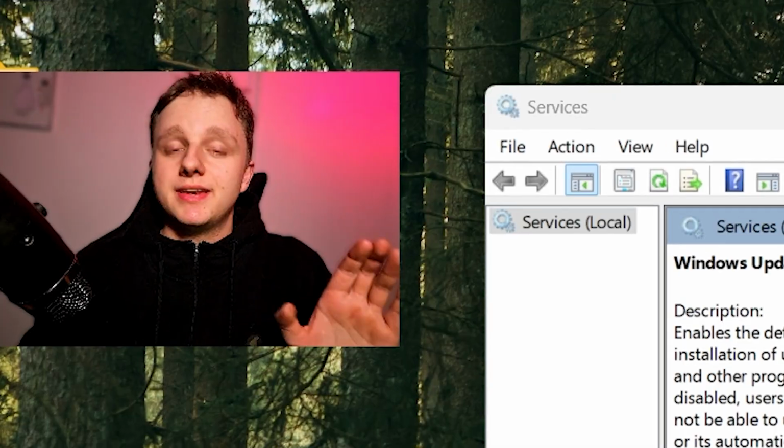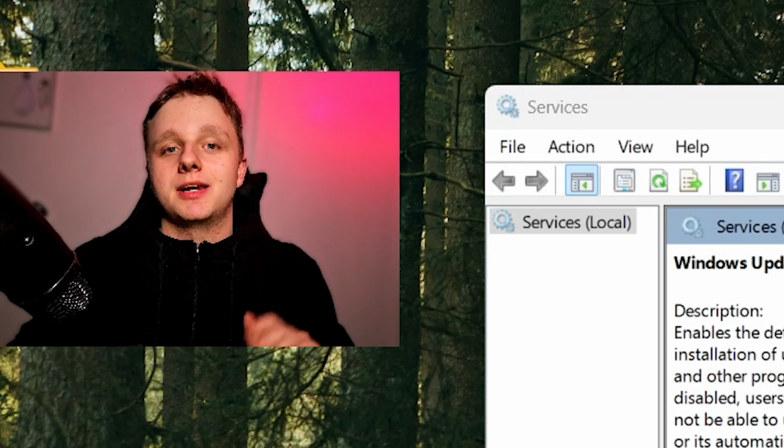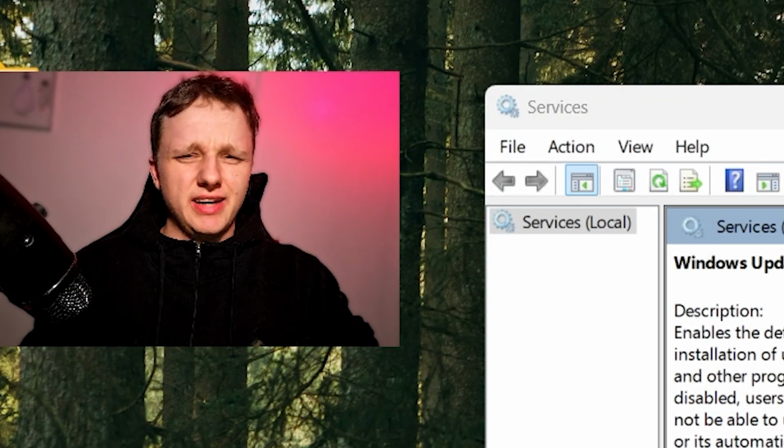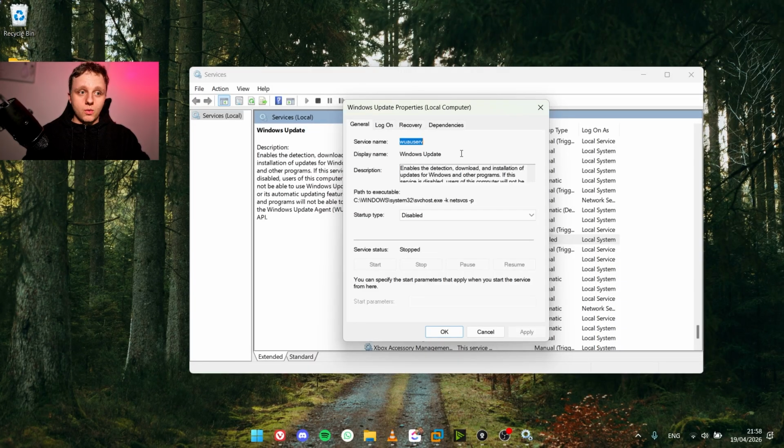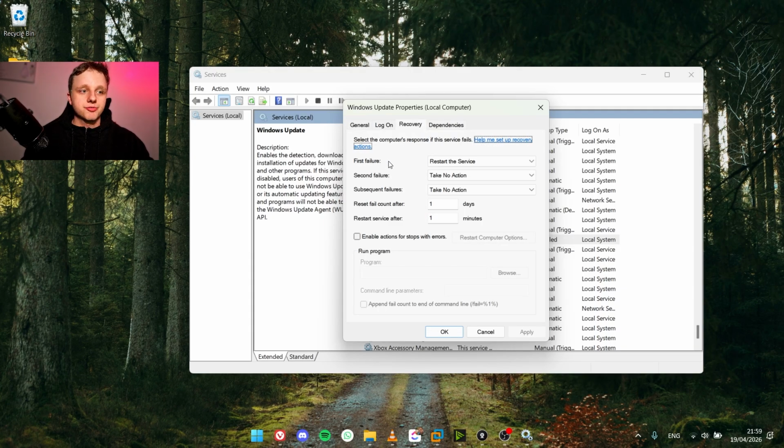But watch out, this is what most tutorials are actually missing and Windows is going to enable this by an update. So how to make sure it doesn't start up again? Just go to recovery, it's in the same tab. And then we have first failure. And then right here, let's click on it, take no action. And make sure it is the same for second failure as subsequent failures. If you have done this, then you can click on apply.